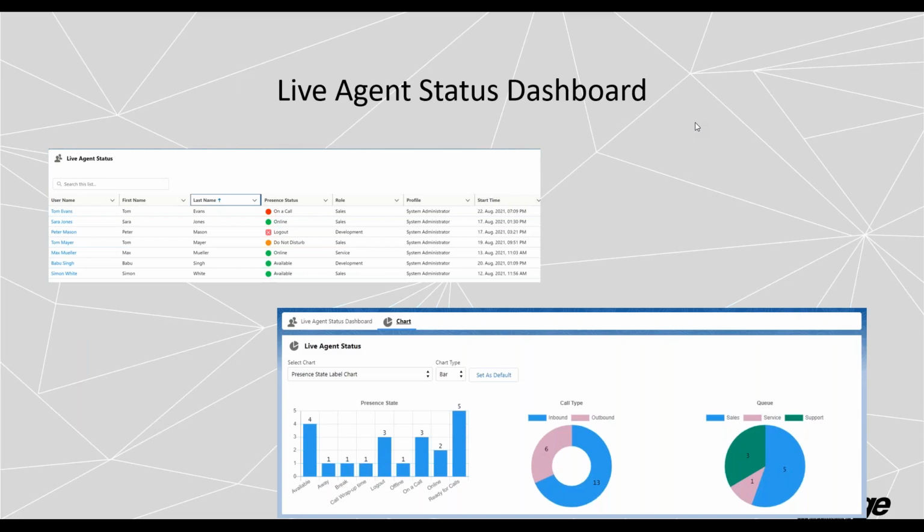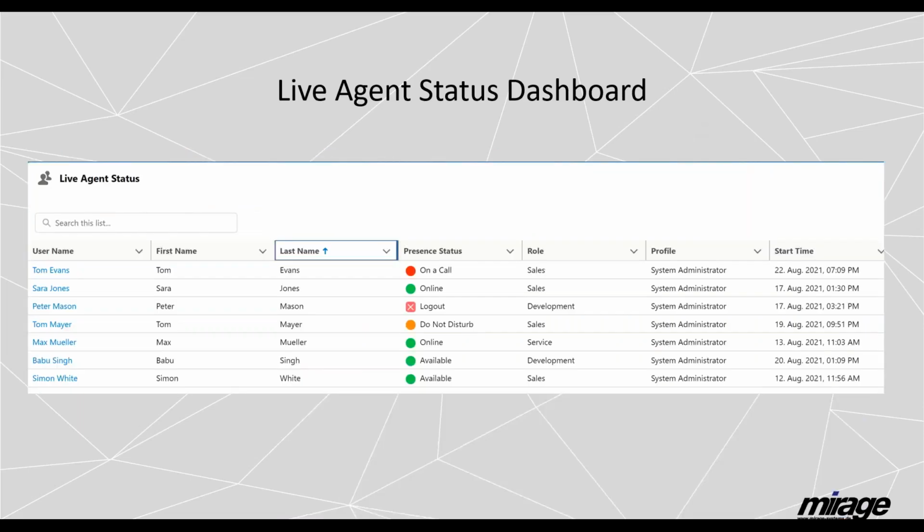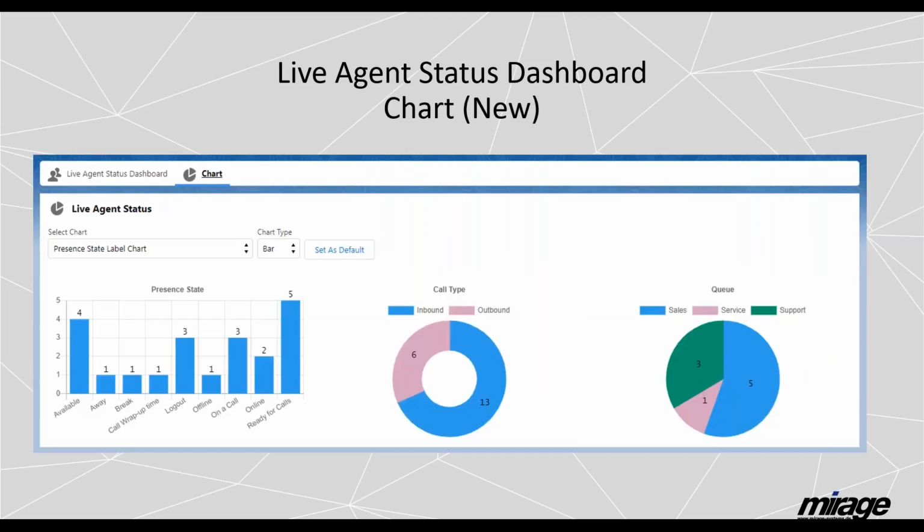This is how the dashboards look. Here we see the overview of the users. I can search for the name or last name, or maybe the profile or the role I want to know, for example the status of all the sales employees. So I would type in sales, and I have the overview with the start time of when the status was changed.